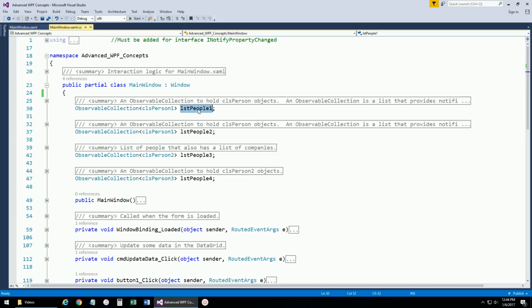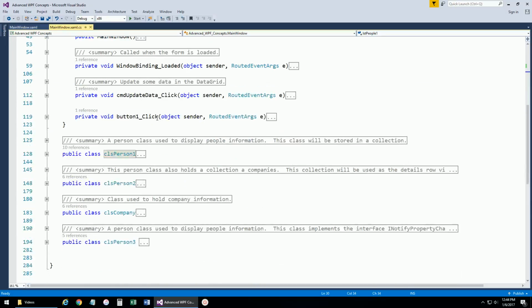You need to remove this row. You need to add this row at this position, etc., etc. So this is the first observable collection we're going to look at. That means we need to know what CLS person 1 holds. So we scroll down here and you can notice we have multiple CLS person. We've got person 1, person 2, and person 3.